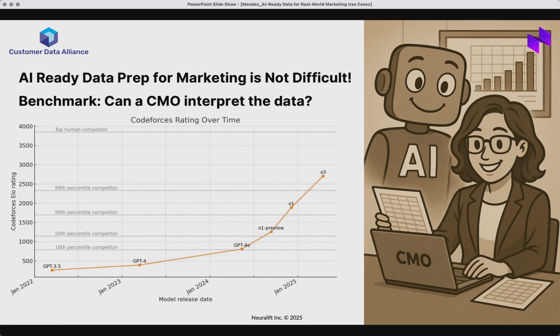Let's get into it. To get your data AI ready, especially for marketing, it's actually not that difficult. I think the benchmark most people should aspire to is that your CMO would be able to understand the dataset if she or he were reading it as a table or a spreadsheet, understanding what every column is for, what the values and metrics are within the column, and be able to follow that across the row, and of course, every row being a customer.